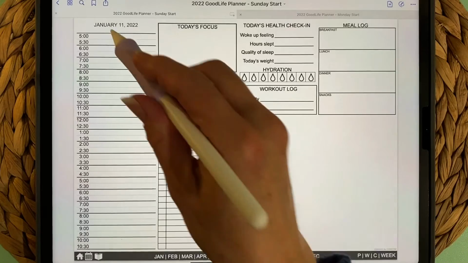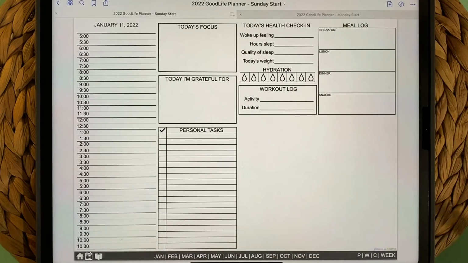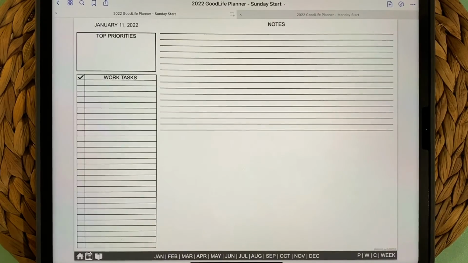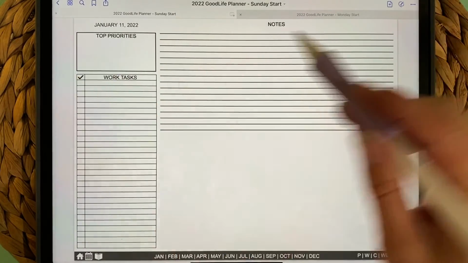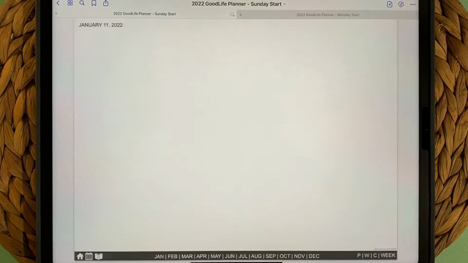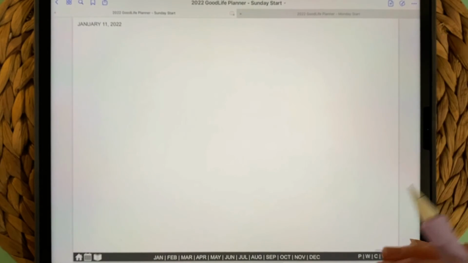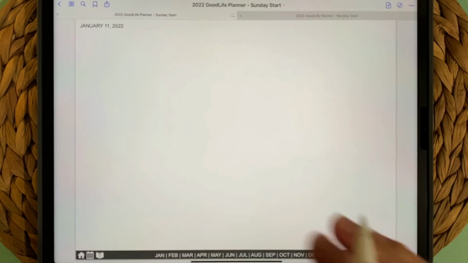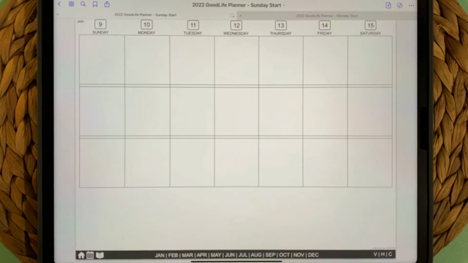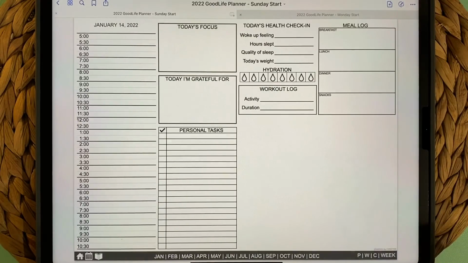As you see, there's a place for appointments, tasks, a health check-in, nutrition, hydration, workout log, meal log, but we also have a work daily spread, and you can use it for work or school or whatever you want, for work tasks, priorities, notes, and again, there's one for every single day of the year. And then there's a custom daily spread where you can journal or you can put in photos for memory keeping, whatever you want to do. And then every single one of these daily spreads links back to its respective week. So it's very easy to navigate from the week to the day and back to the week.